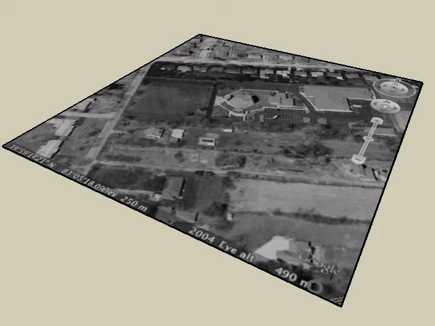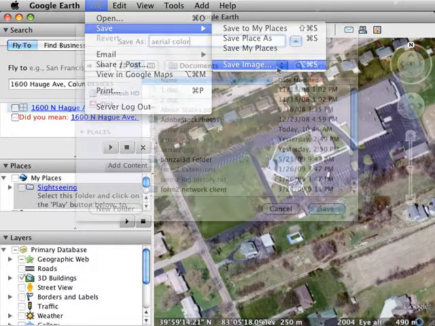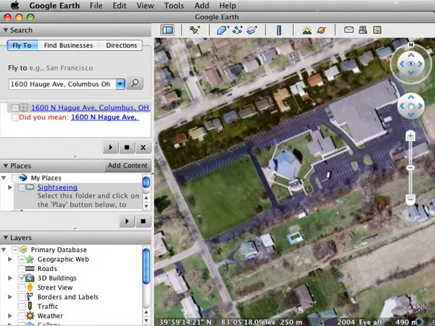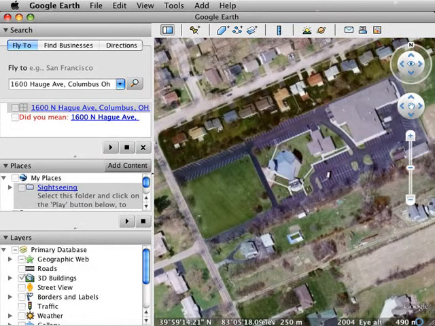If you want a color image, go back into Google Earth and choose File, Save, Save Image. In the Save dialog, we'll type in the name that we want for the other image, such as Aerial Color. Please note that it's very important that you don't change your view in Google Earth. You need to keep the same view so it matches the black and white image we captured earlier.